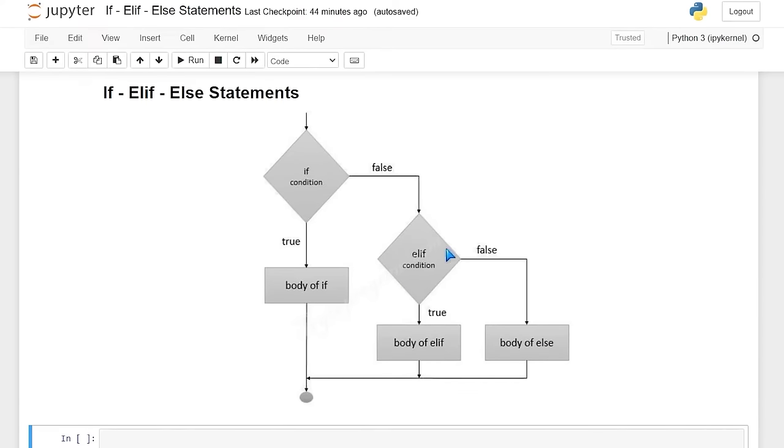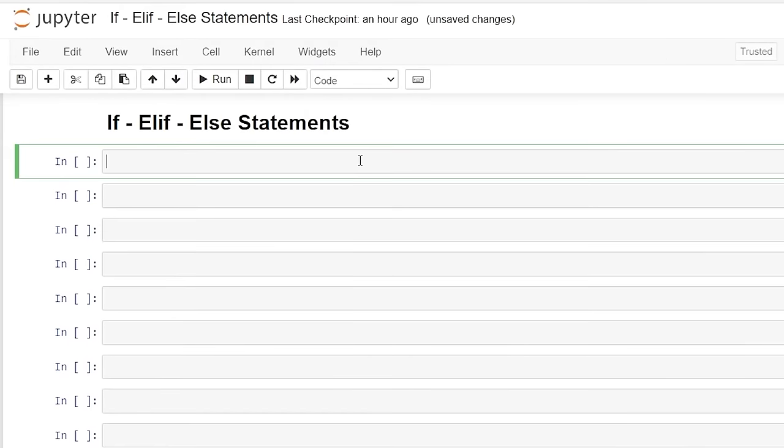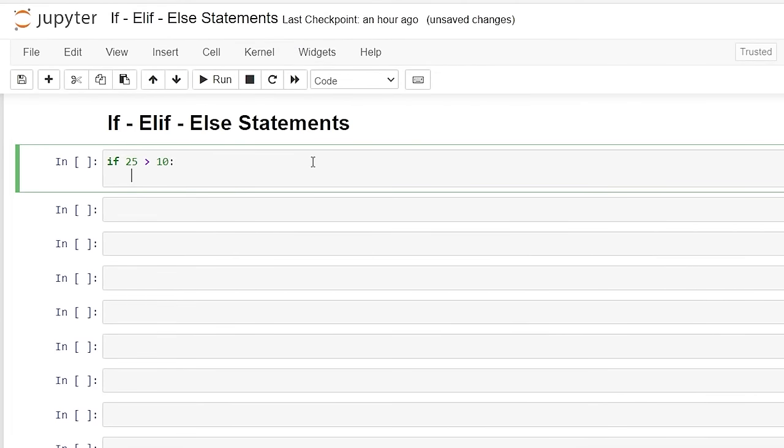Now you can have as many elif statements as you want, but you can only have one if statement and one else statement. So let's write out some code and see how this actually looks. Let's first start off by writing if. That is our if statement, and now we have to write our condition, which is about to be either met or not met. So we'll say if 25 is greater than 10, which is true, we'll say colon, and then we're gonna hit enter. And it's going to automatically indent that line of code for us.